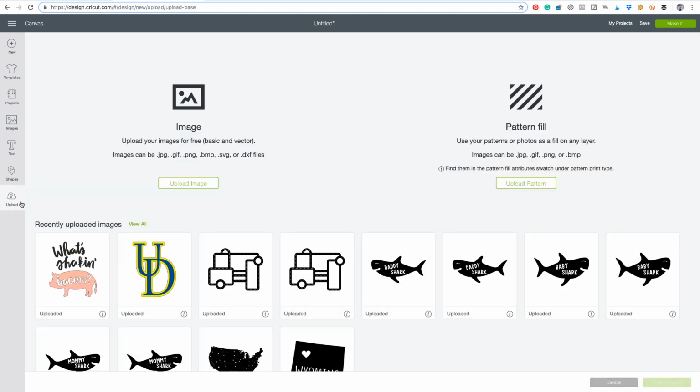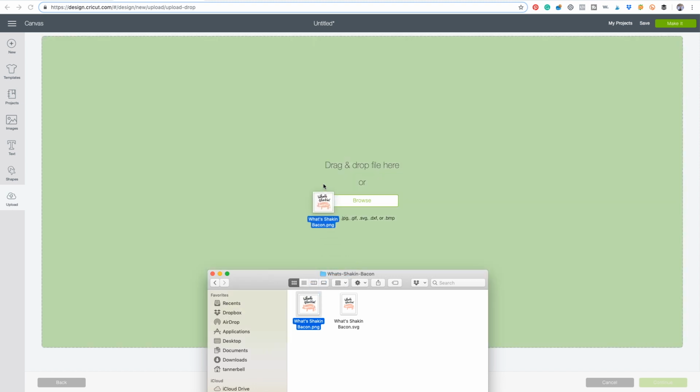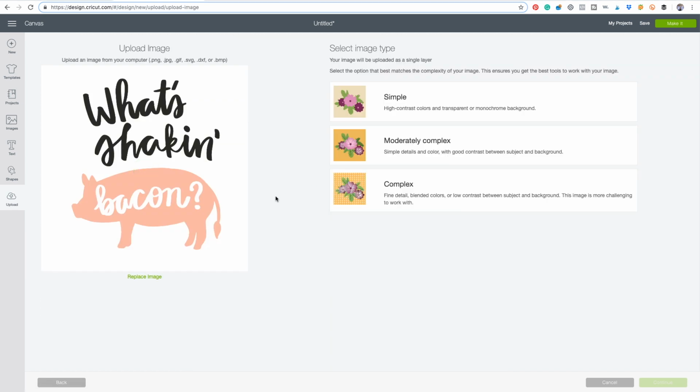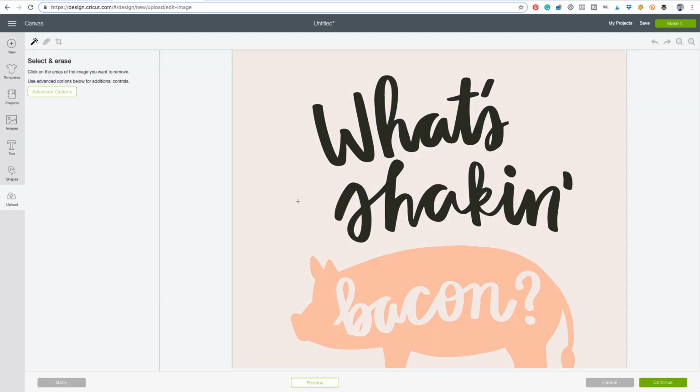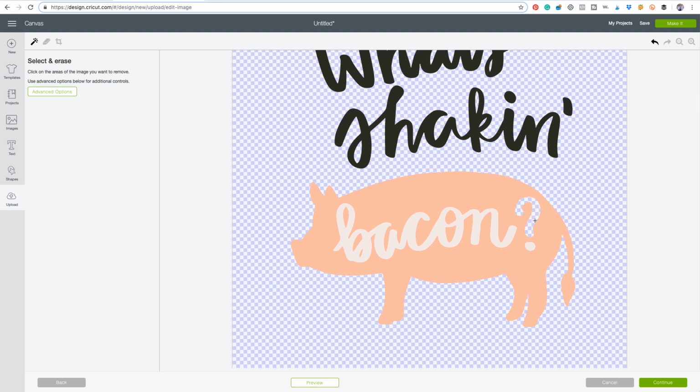Whereas say we click upload image and try to upload the PNG version, watch the process. It first asks you a question, is this a simple file? Yes. Then you get to select and erase all the details. So you have to do a little bit more work when it comes to PNG images, guys. You don't want to have to do extra work. I don't want to have to do extra work. But look at me, I'm doing it for you guys.